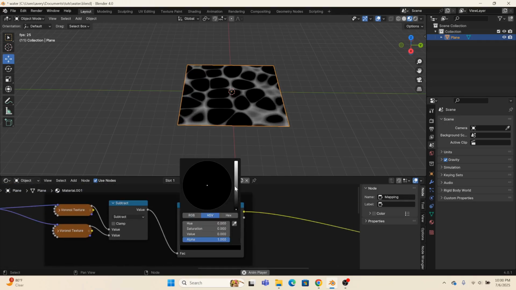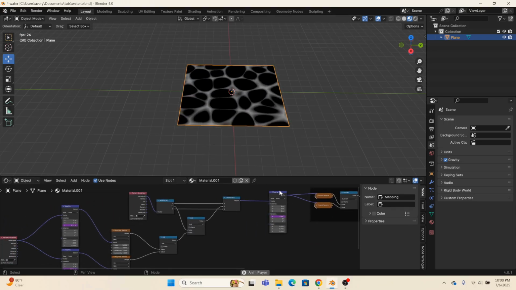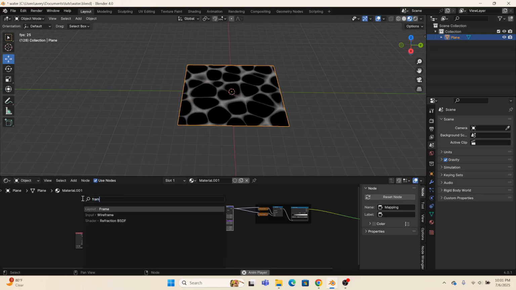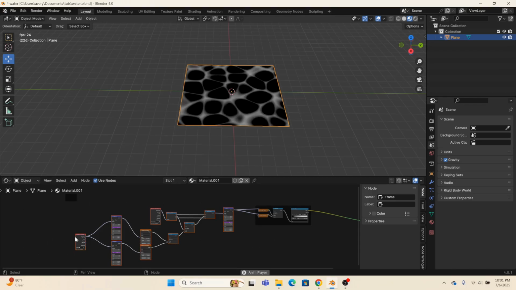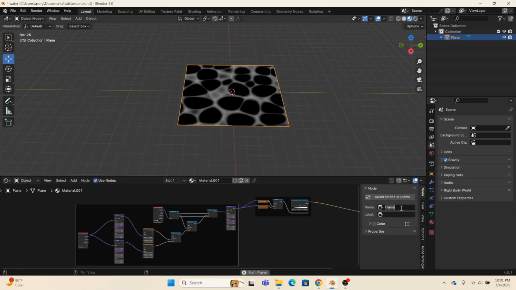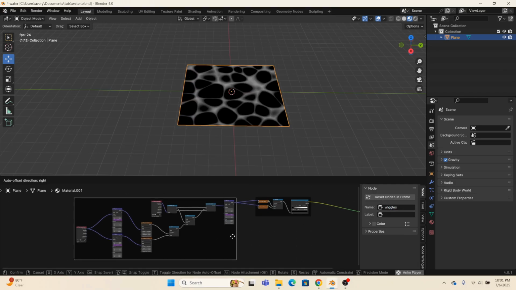And then just make this blue when you're done. I'm kidding. So this is add frame. Hashtag frame. This is the wiggles. Wiggles, yeah.